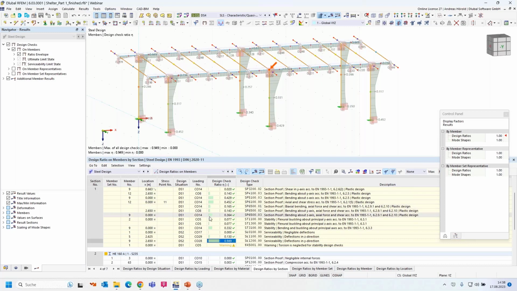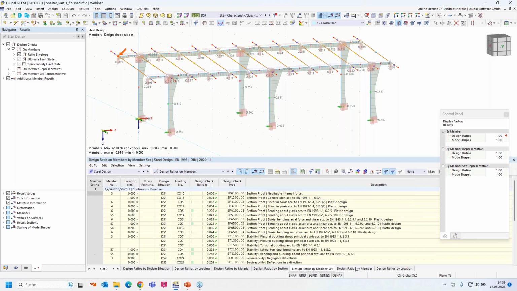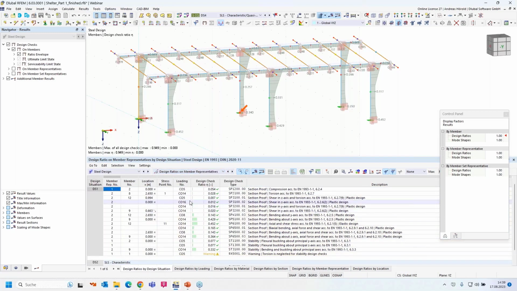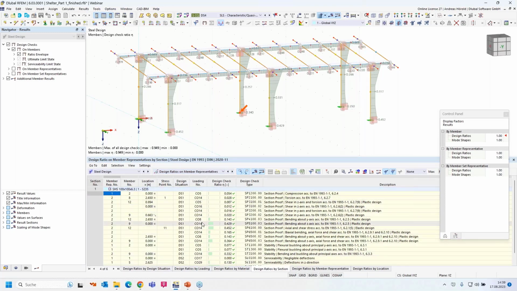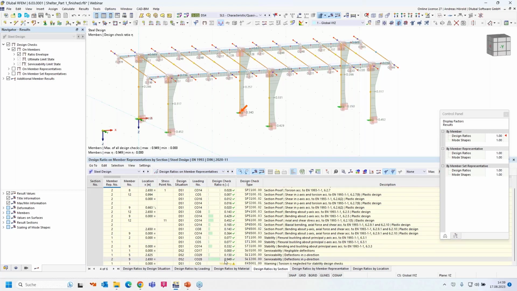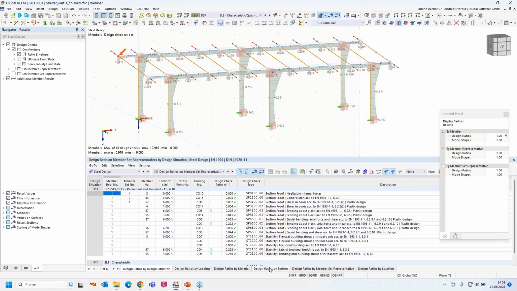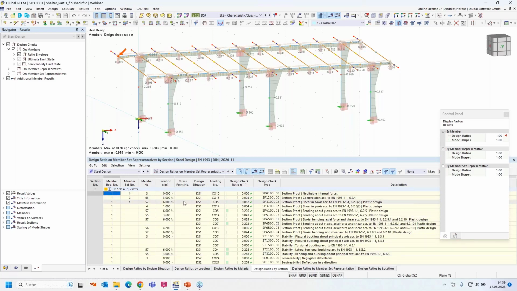Okay. So let's select design ratios. Oh, just a moment. Design ratio on members, it's okay. By cross section, let me check. I can do that with the member representatives. Design ratios by section. That's the column. Okay, and member set representatives by section. That's the horizontal beam, and you can see the maximum design ratio. It's about 25%. I think a smaller cross section is sufficient.